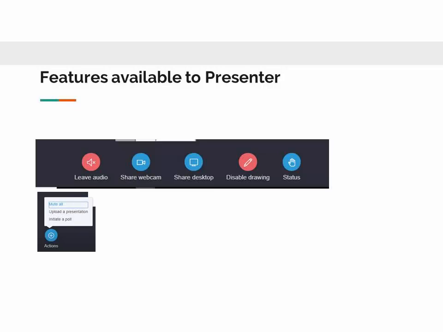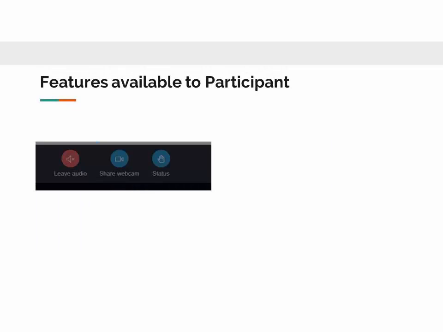Along the bottom of your screen, I see as a presenter a few more buttons than you do. I see a mute button, a leave audio, a share webcam, and a status. Features available to a presenter are share webcam, share desktop, disable drawing, enable drawing, and that brings up some drawing features and status.